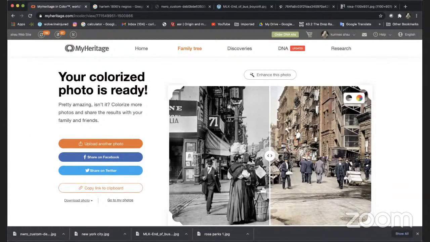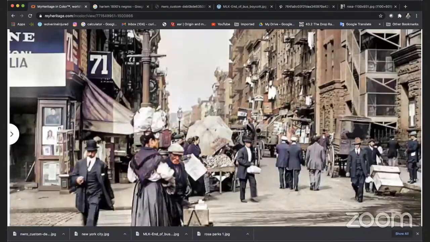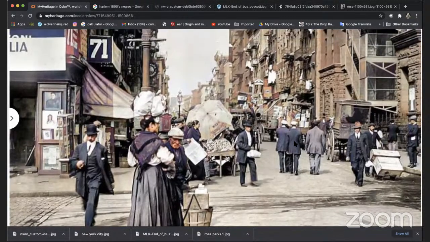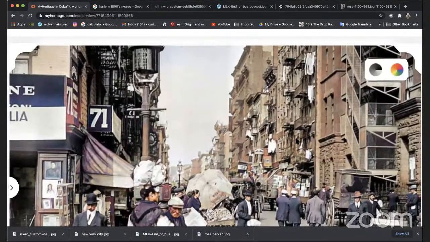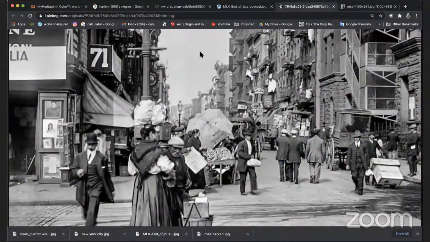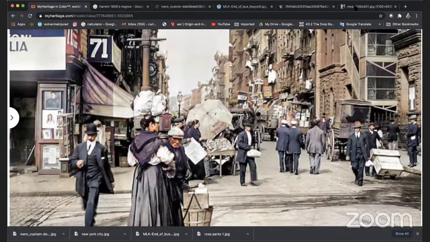All right, here we got New York City. Let's zoom in a little bit. See, if you see any pale-skinned people, it picks them out. This is the street. I want to try out another one.